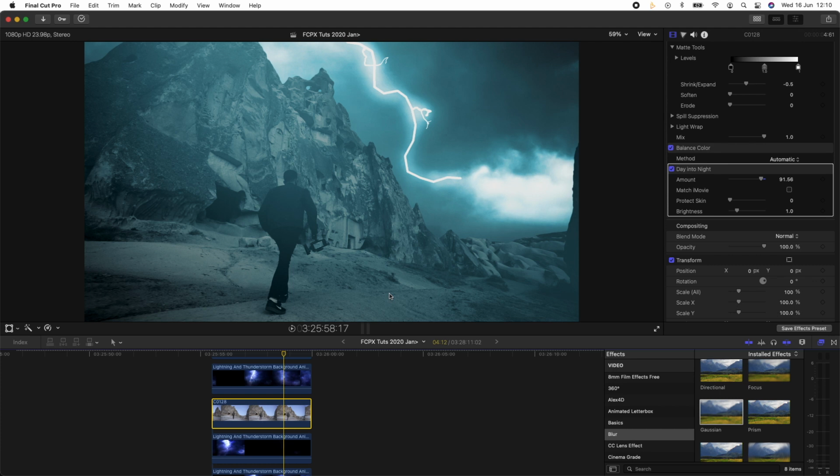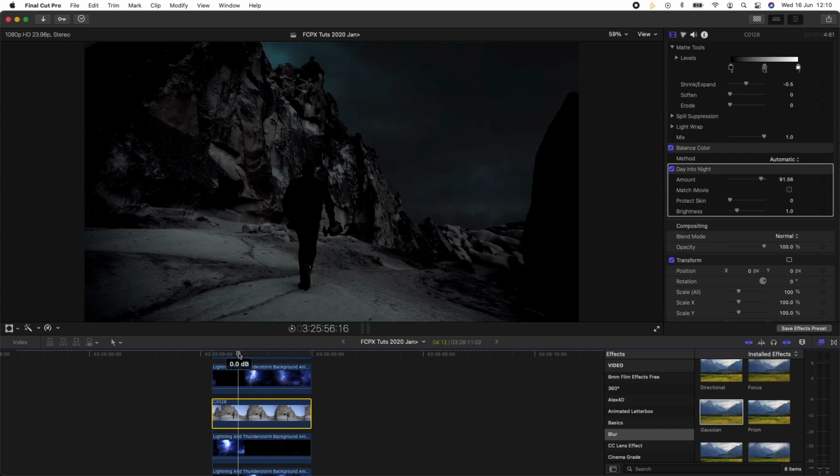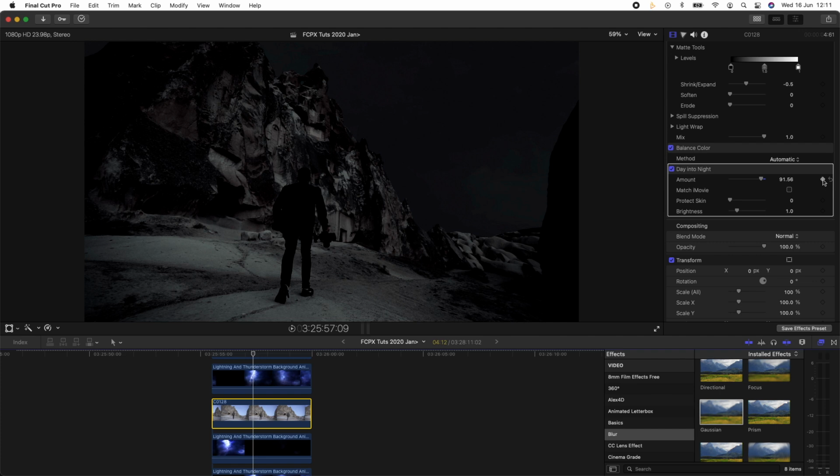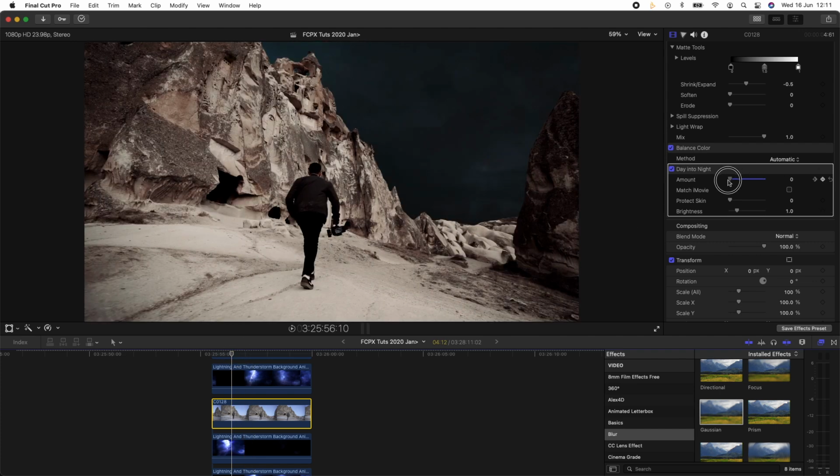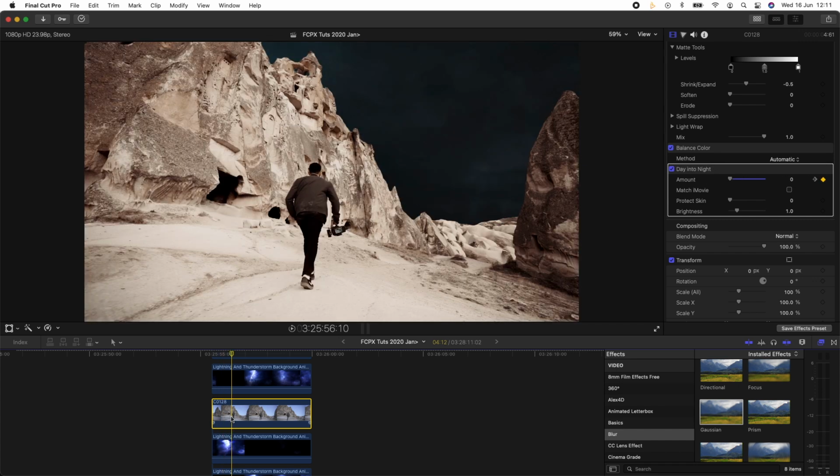Okay, so now that the sky replacement is done, if you want to fade it from daylight to nighttime thunder effect, then the first thing you need to do is keyframe the day into night amount or the color grade that you've done. Hit the keyframe button on day into night, go back a few frames, and then turn it down to 0. And then what I'm going to do is copy and paste the video clip.